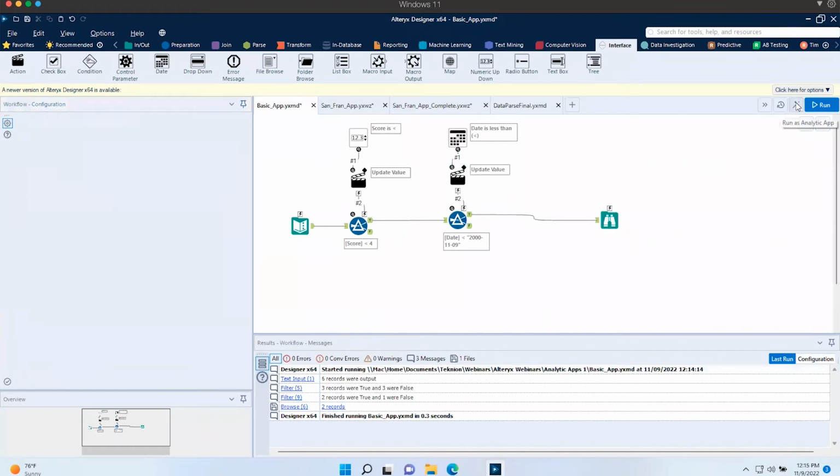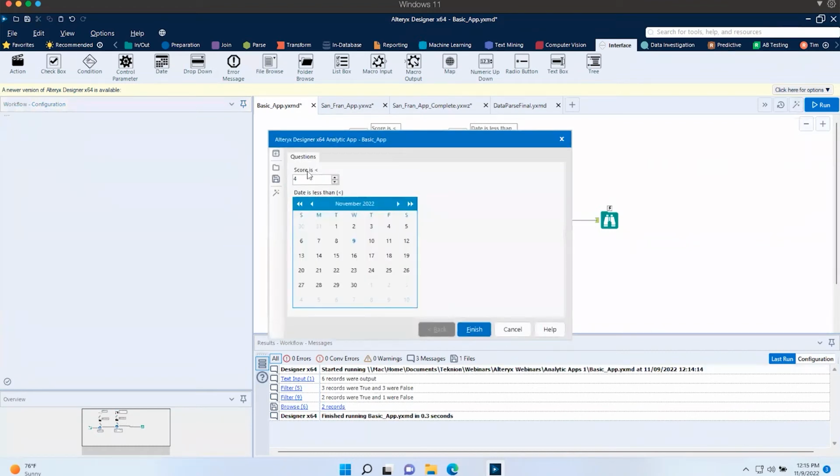And now if we hit this run as an analytic app, you'll see I now have two questions in there. So the first is score is less than. I'll tell you what, let's make that score is less than 7. And then the date is less than, and I can just pick a day. So I'll pick, let's say, November 1st, 2022.